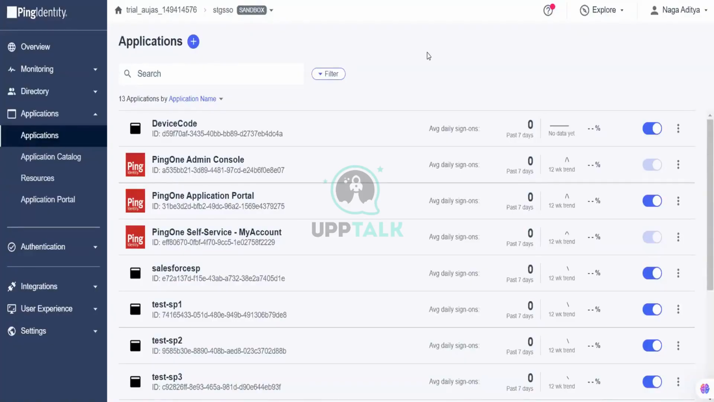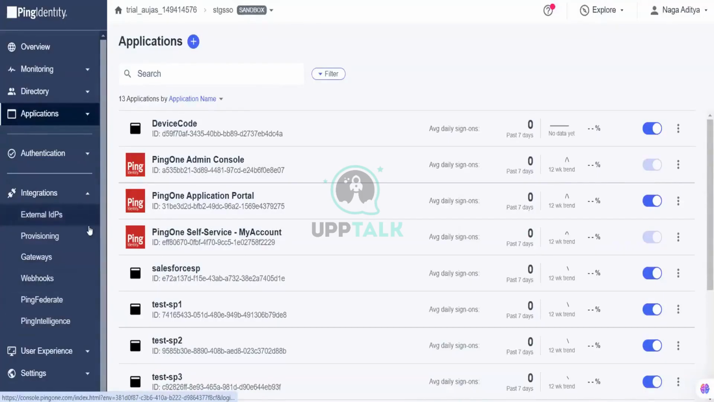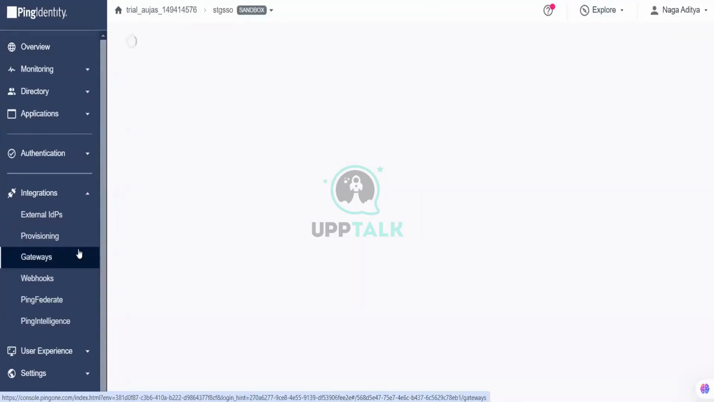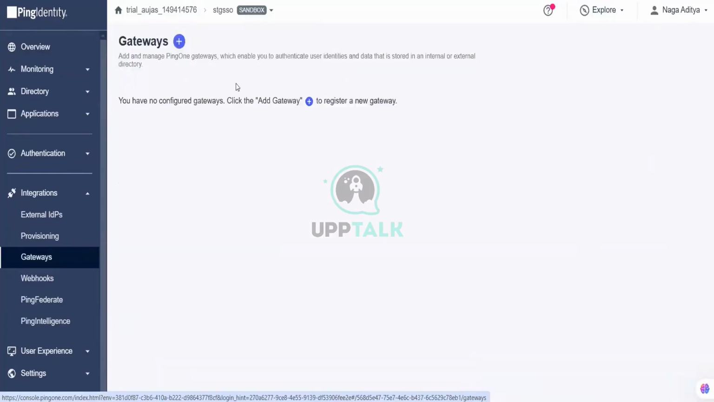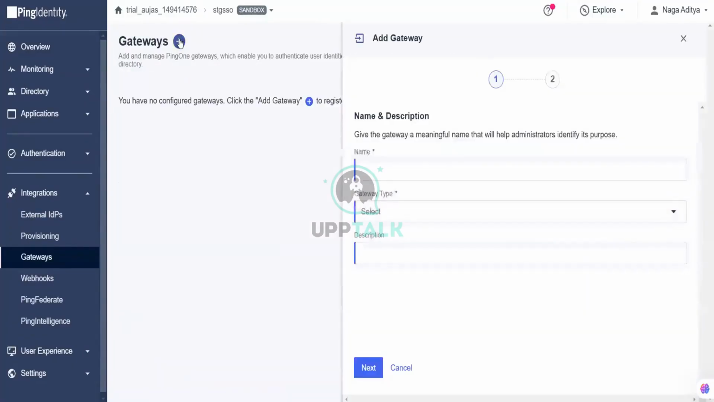Can we go to the integrations on the left hand side? We have seen the application directory already. This is the authentication we did, and the user experience and all we did. This is known as the gateway. Now here, we just need to register a gateway, that is the Ping directory. It's only an Okta gateway. In Okta there is a gateway, and it is there to connect to any kind of directory system.